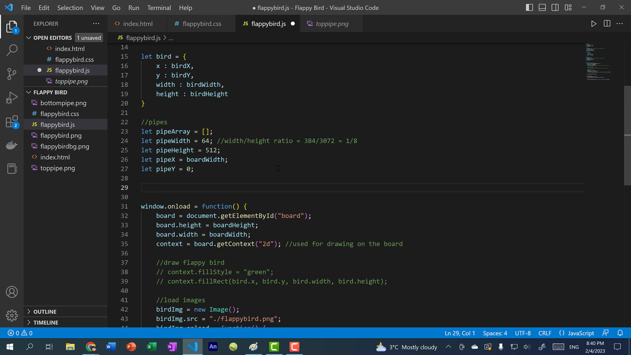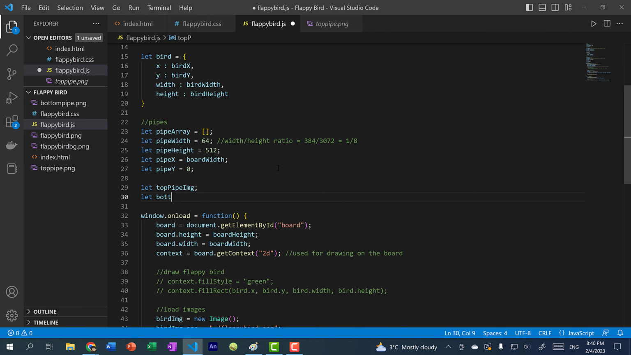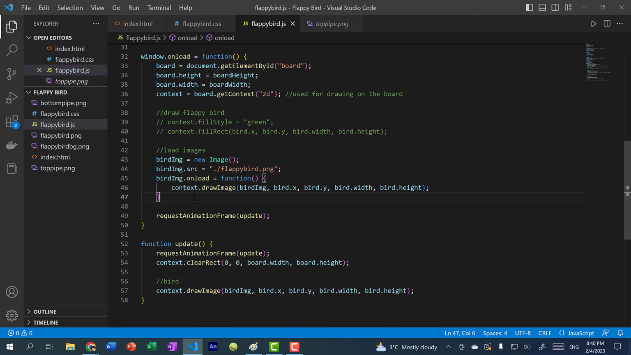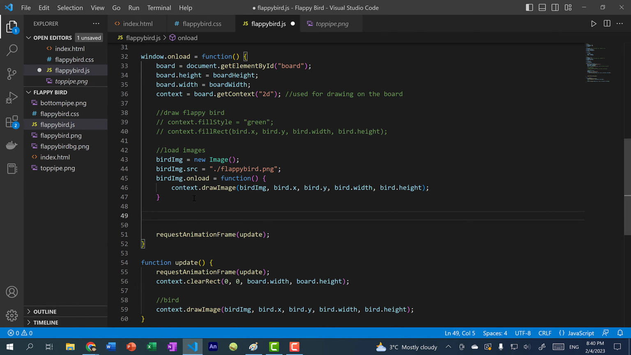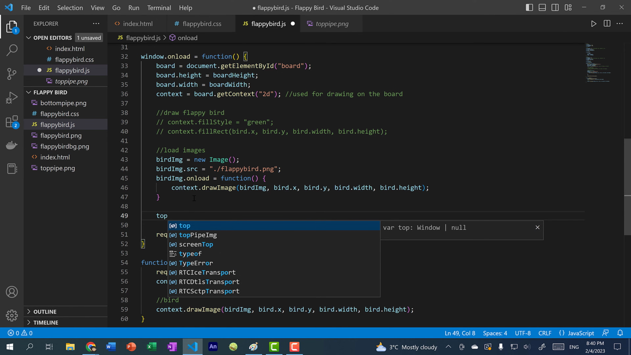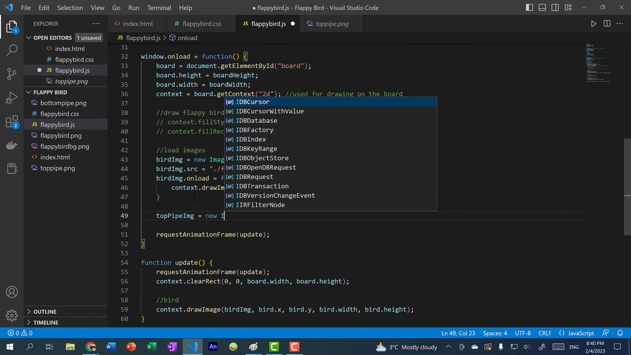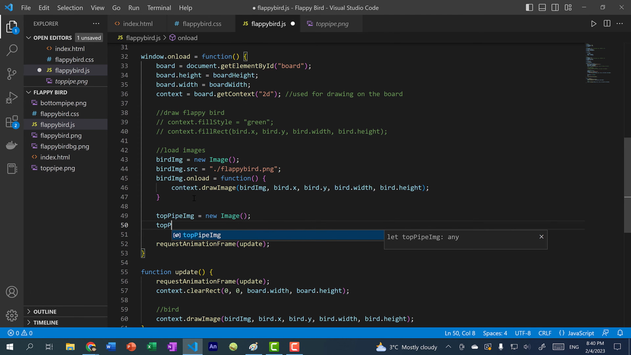Okay? So to draw the pipes, we are going to need to load the images first. Over here, let's add a variable for the top pipe. So this is top pipe image, and we're going to add a bottom pipe image. And over here, let's load the images when our page gets loaded. This is going to initialize the two variables we just created. So top pipe image is going to be a new image object, and the source is going to be ./top_pipe.png.